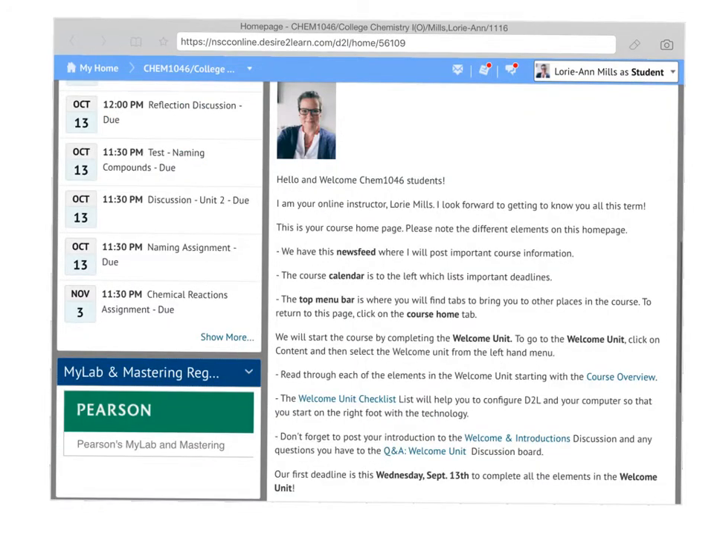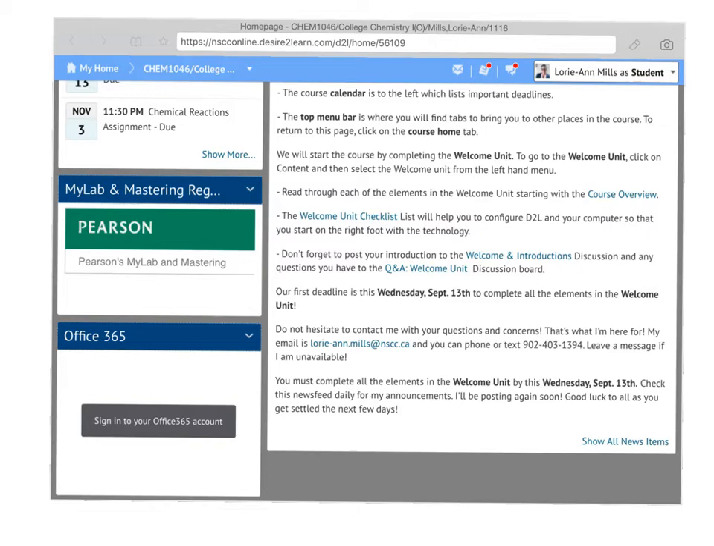And last but not least, when you scroll down, you'll see that there is this green Pearson box, and that's the My Chem Lab that I talked about in today's announcement. So if you would like to check that out, read the instructions in the news feed that I posted today, and it will tell you how to link to My Chem Lab, and you can have a 14-day trial to see if you like it.